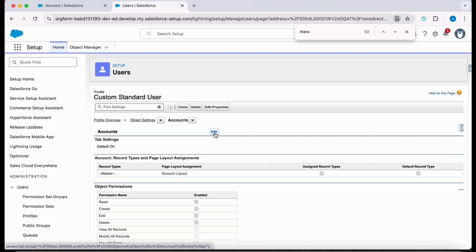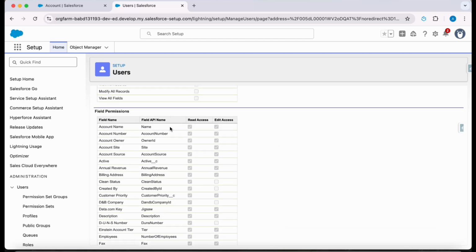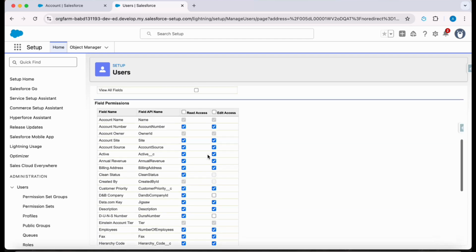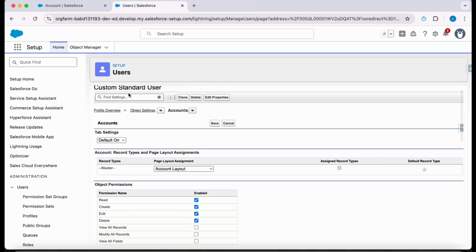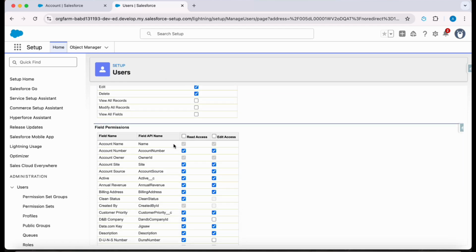So since it is a custom profile, I would be able to modify every feature. Field level permissions have basically been set at two places. One, at the time while you are creating the field, as I showed you, and next, you can configure it from here. When you configure it from here, you are going profile specific, and when you configure it from the object manager while creating your field, that time you are going field specific.